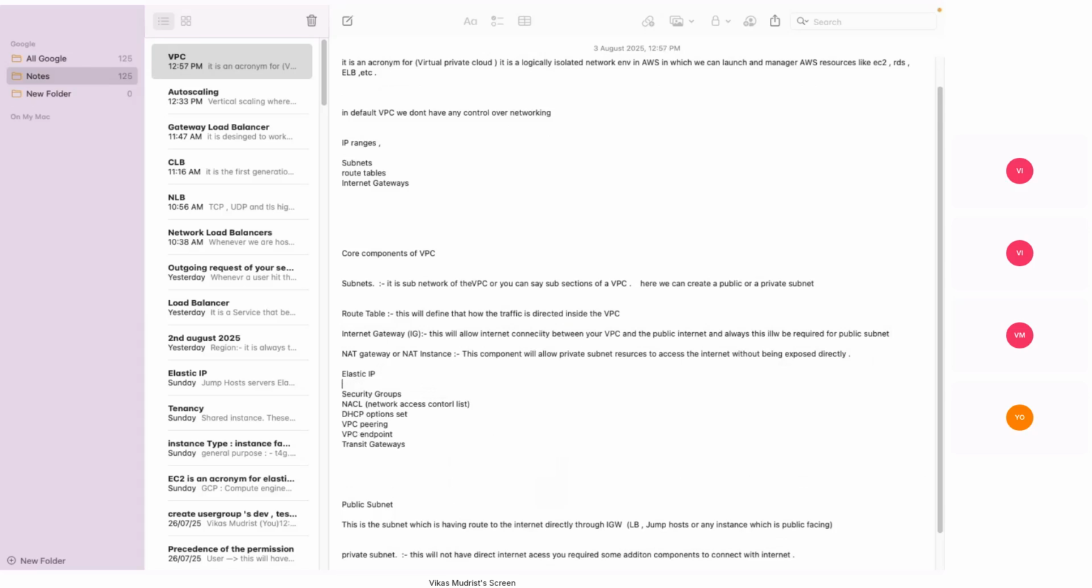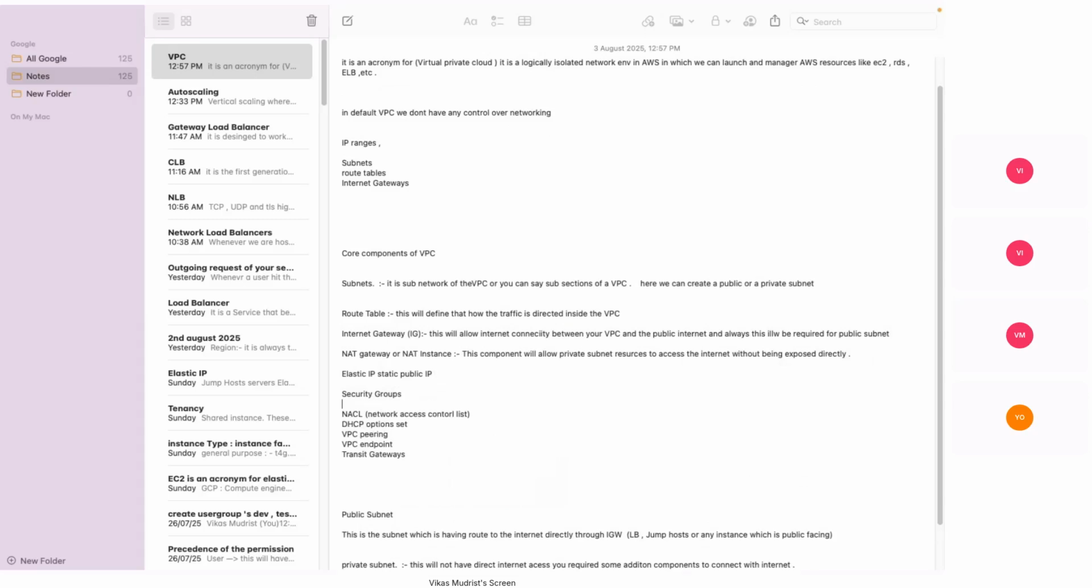Elastic IP, as we told you, we have already discussed it. If we require a static public IP, then we should use Elastic IP. Security group, we all know that it's a virtual firewall.